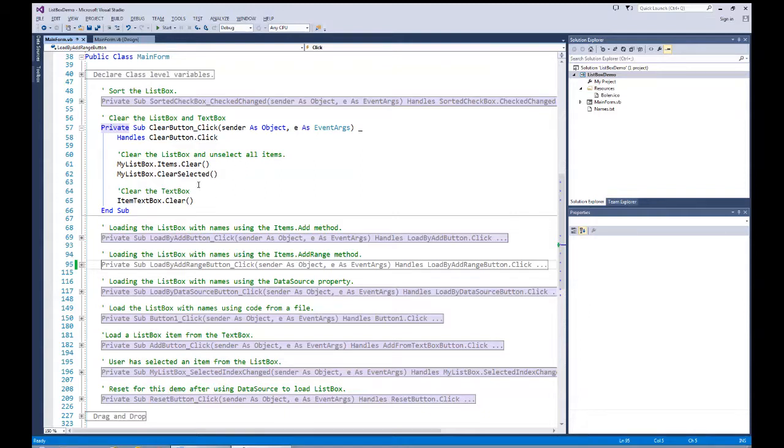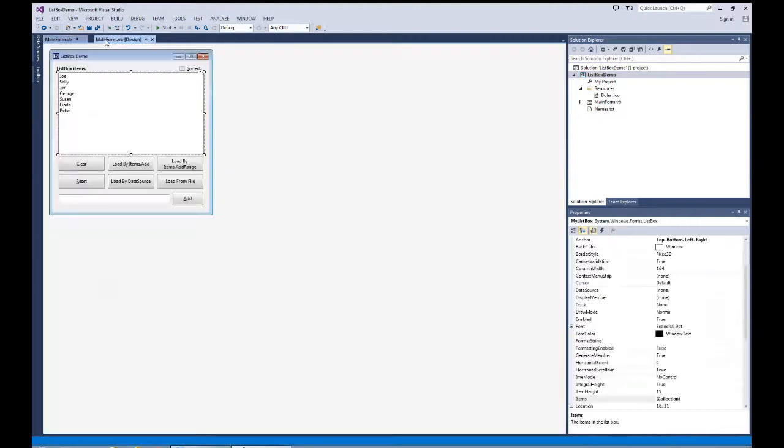And here I'm also using the clear selected, so nothing is selected in the ListBox. And I'm also clearing out the text box that's down below on our form. So this is what's happening. Very simple code. The important command here is the items clear method to clear out the ListBox. Let's go back to our form for a minute, look at the design.